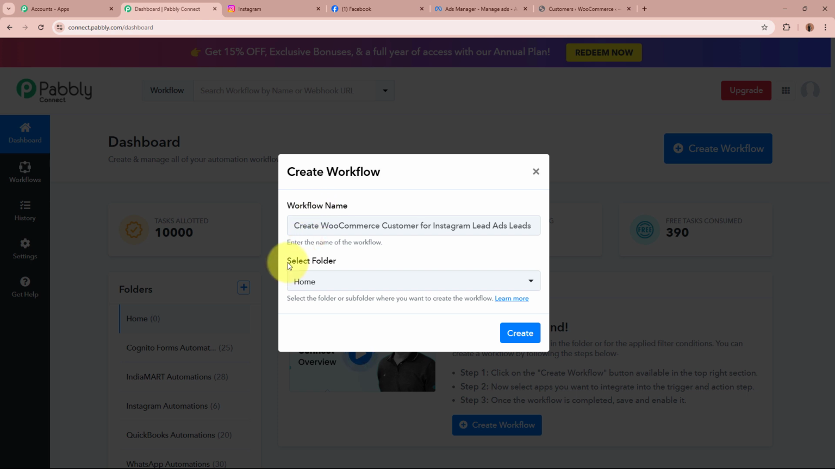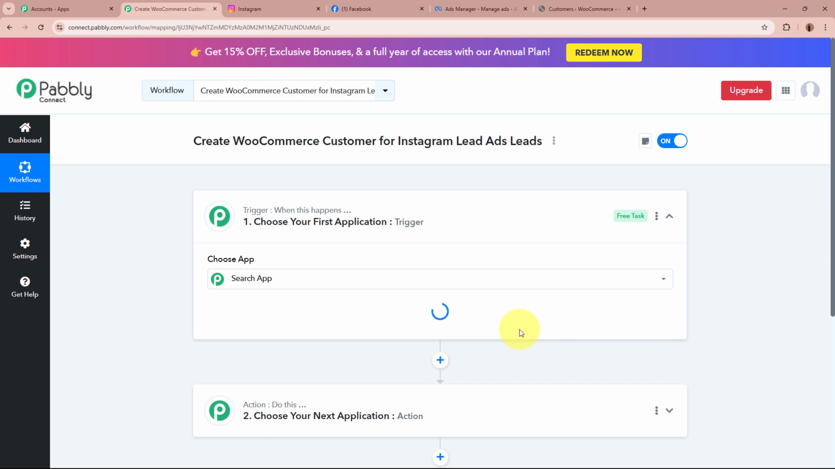After that, it is asking for us to select a folder. So on the left side of my screen, you can see I've created multiple folders in my Pabbly Connect account, from which I'm going to select a specific folder in which I want to save this workflow. Further, click on this drop down. These are the folders from which I'm going to select Instagram automations as the folder I want to save this workflow in. After giving the name to the workflow and selecting the folder, I'm going to click on this Create button in order to create a workflow.